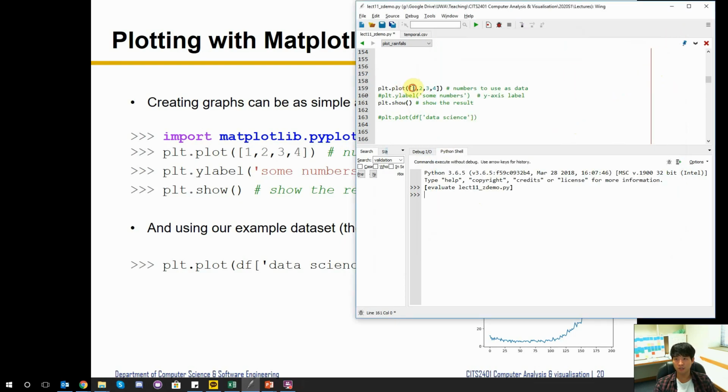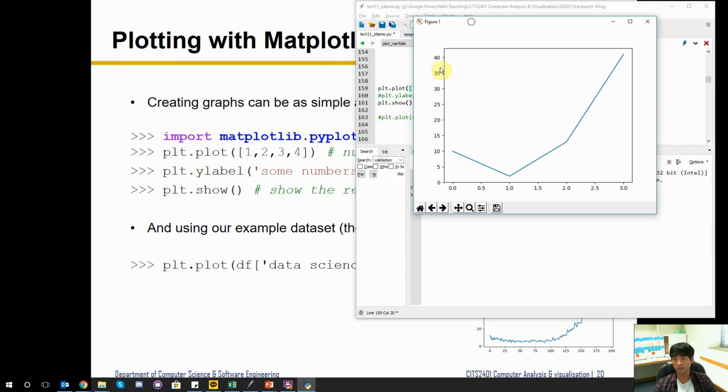We can even mix these numbers up, like say 10, 13, 41, and draw this again. Okay, then we're going to see a funny zigzag looking one like this. But you know, plotting is very easy, and we can easily add labels using plt.ylabel, plt.xlabel, and so forth. Right?